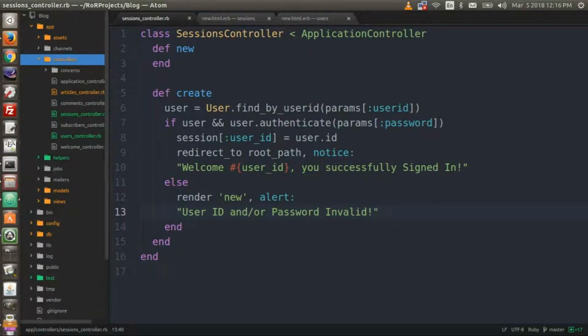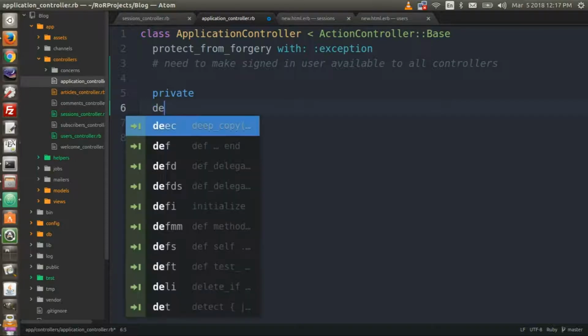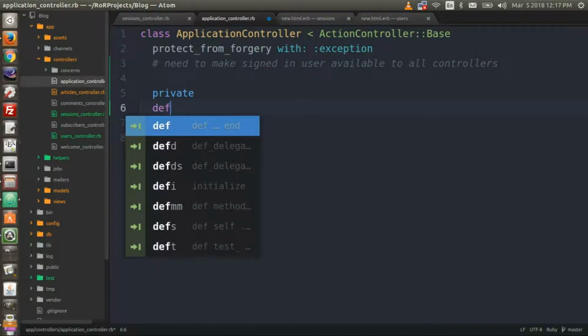All right, so back in the controllers folder, open up the application controller. What we need to do here is make user available to all controllers. We haven't worked with the application controller yet. Remember, application is like the mommy and daddy of all the other controllers. So we need to make the signed in user available to all controllers. This is done with a private method. So type private and let's define this method.